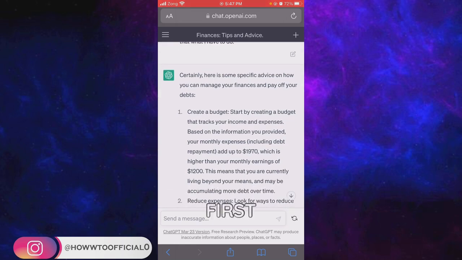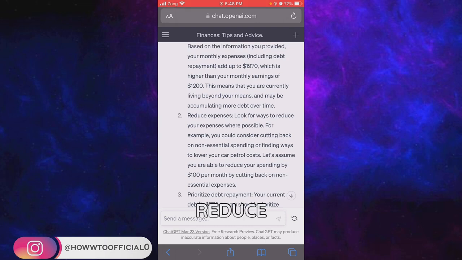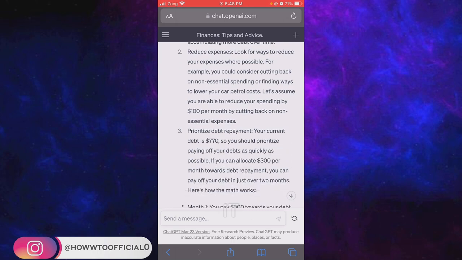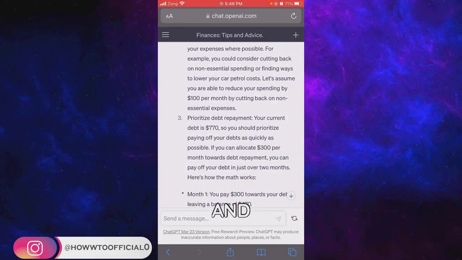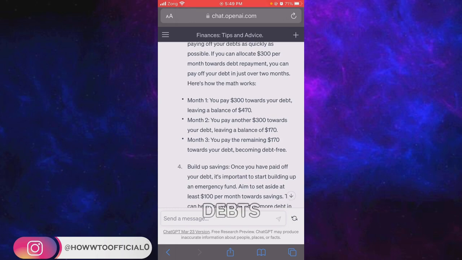And here you can see, first it told me how much I earn and how much I spend. Next, it asked me to reduce my expenses to $100, meaning the expenses I spend on useless things, I have to cut them down. And next, it asked me to prioritize the debt. Here it suggested the best way to pay off all of my debt within just 3 months, which is you pay $300 towards your debt, leaving a balance of $470, which is the remaining debt. In month 2, I pay $300 more, and in month 3, I just pay the remaining $170, and in this way all of my debts will be gone.